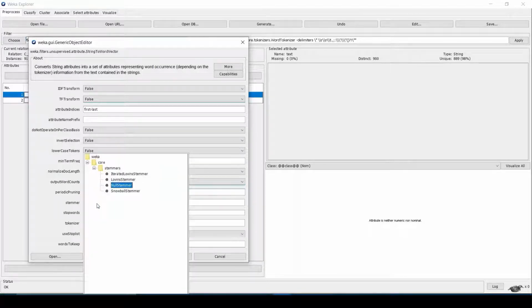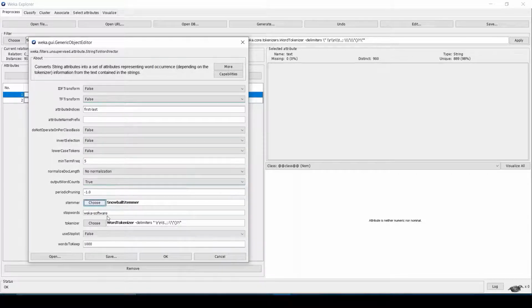Now you can also choose a stemmer here. So here we have Lovins stemmer or Snowball stemmer. So if you don't actually know, a stemmer will stem all of the words to their root form. So let's say we have a word called having, and when you use a stemmer, the output will be have. So it will convert all of the words to the root form.